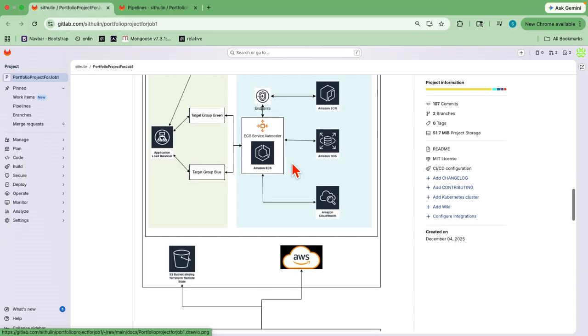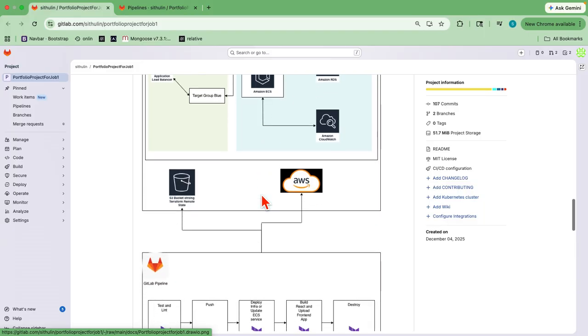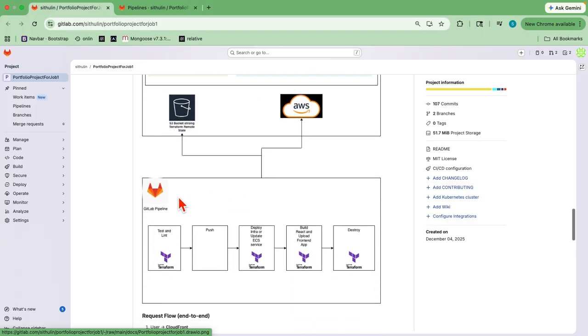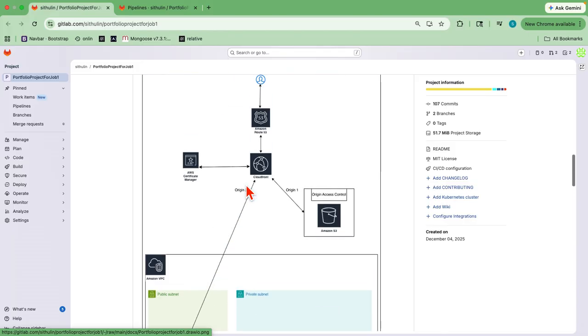I try to comply with the principle of least privilege in this project. I give the minimum permission to the IAM role used by the CI/CD pipeline. There is also no credential hard-coded in this project code. All the credentials required are inside the CI/CD pipeline variables. I also use Origin Access Control for the S3 bucket hosting the React app for security reasons.